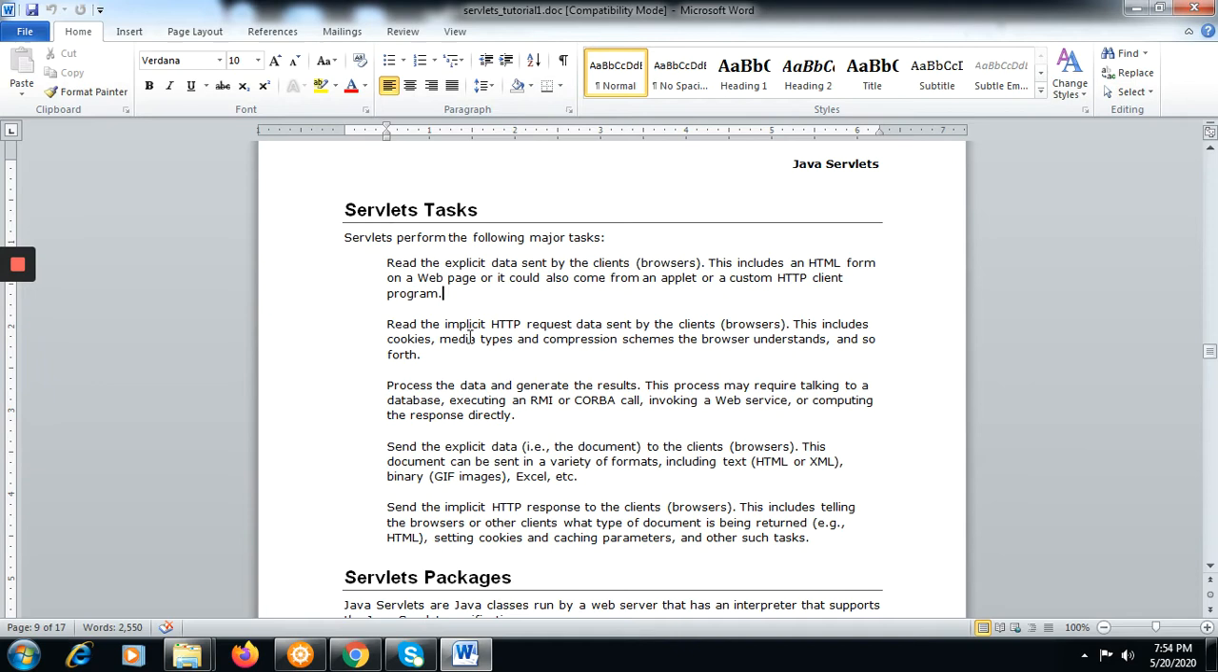Next, read the implicit HTTP request data sent by the client browsers, and this includes the cookies, media types, and the compression schemes the browser understands, and so forth. So it will read the HTTP request data sent by the client, which is basically a header and a body. It will read both. Based on the header, it will process the data and generate the result. Once it receives the request, it understands what data is coming in, and then it needs to generate the response.